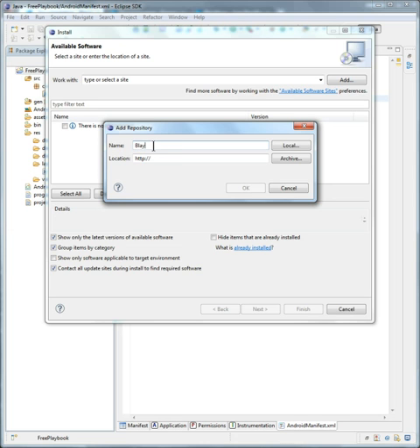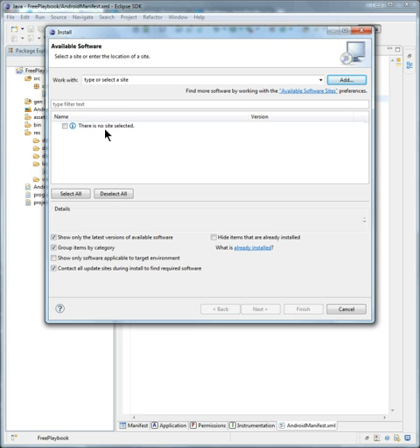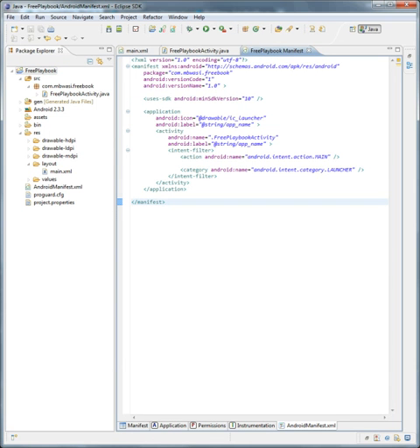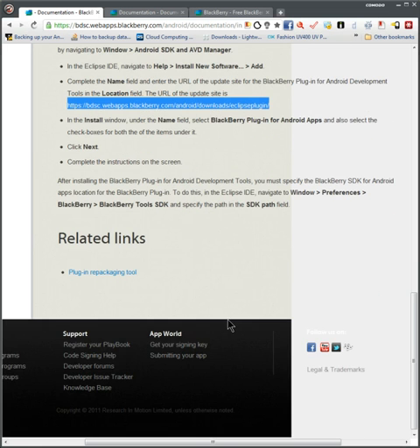Here I would type in anything you want, like Playbook. And here you would paste the address we just copied from the website. Now I already have it installed, that's why it's saying duplicate location. But you just click OK, and then you'd be presented with a couple of items here. You would select all of them, and then you just click next, agree to install. And after that you need to restart Eclipse, and then you have the Blackberry Playbook plugin installed.